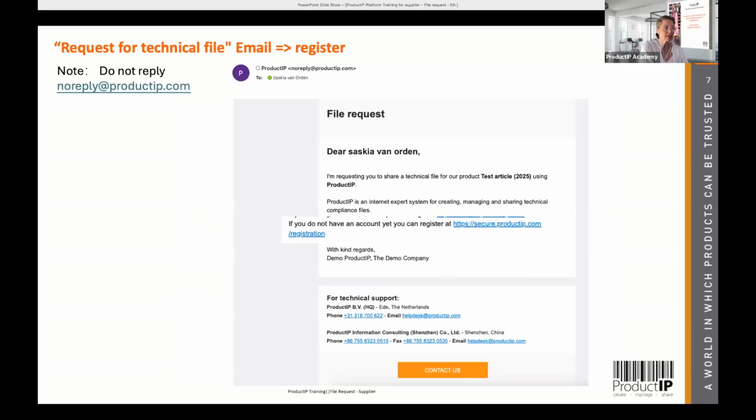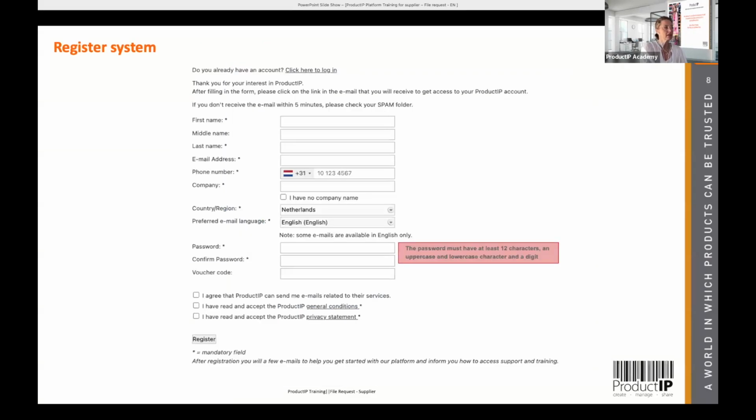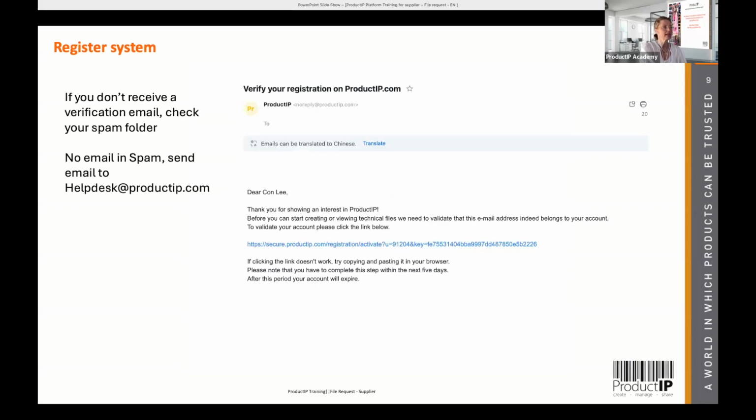If you are a first-time user, you first have to register yourself. There you can click on the link in the email, go to register and register yourself. You will need to create a password, etc. And then you receive, of course, a verification link in your email to verify the registration. And if you didn't receive a registration email, check your spam folder again. And if you don't receive it even there, send an email to helpdesk@Product IP, and we're here to help you.